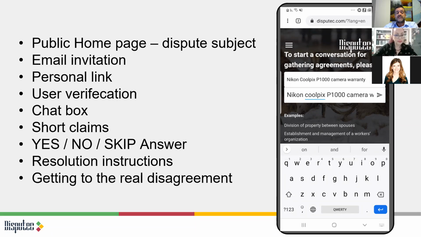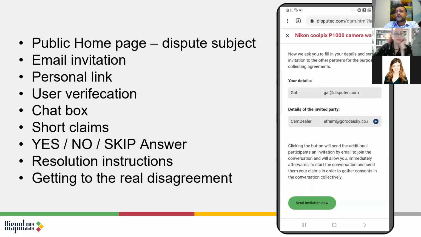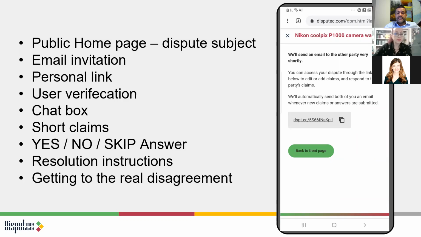This is the engine he built, and it opens, you can all see at disputech.com, a public homepage where you can enter the dispute subject. Then you can enter email and name and invite the other side of the dispute. The third stage, you get a unique link. It's like in a Zoom session, a personal link that you can use.